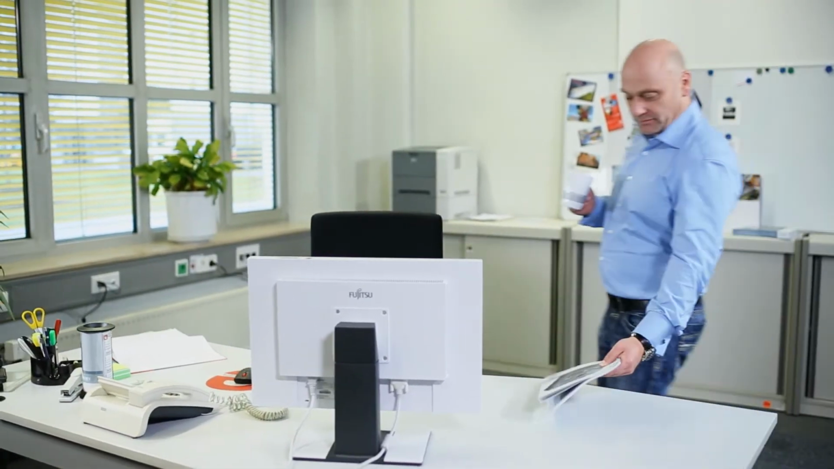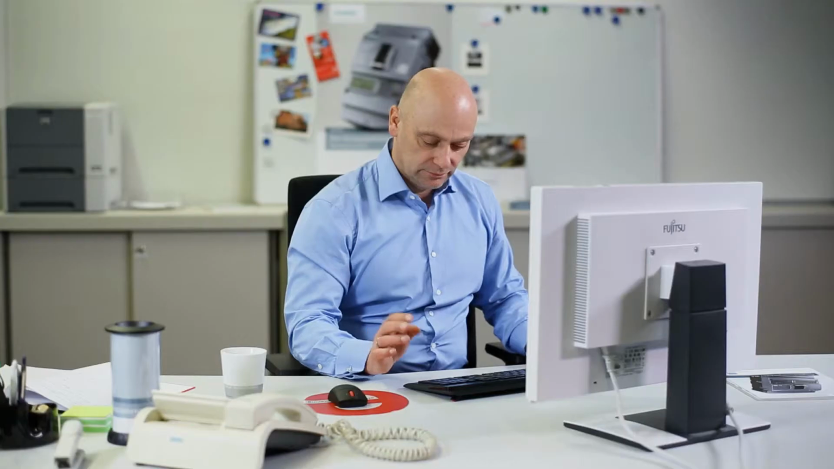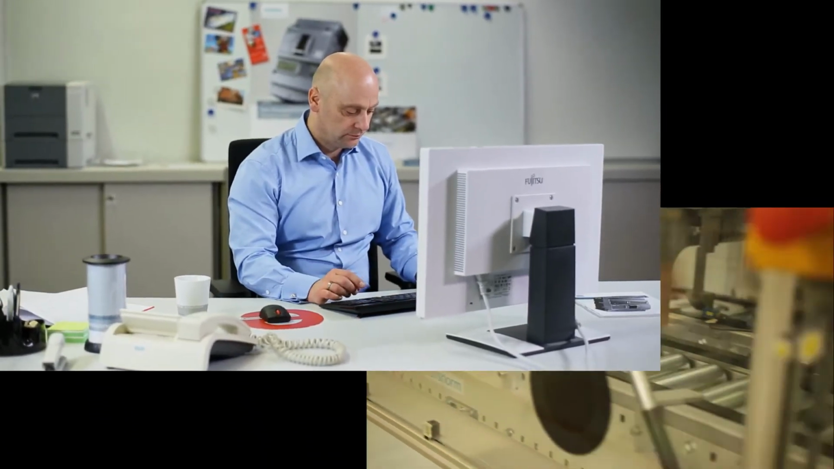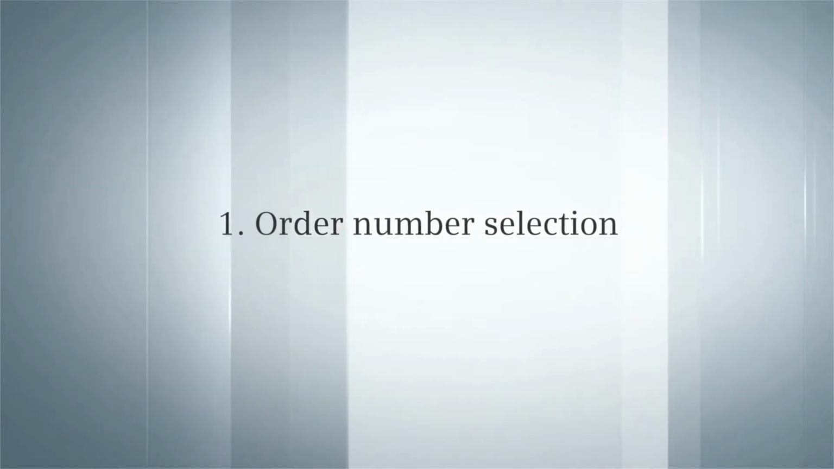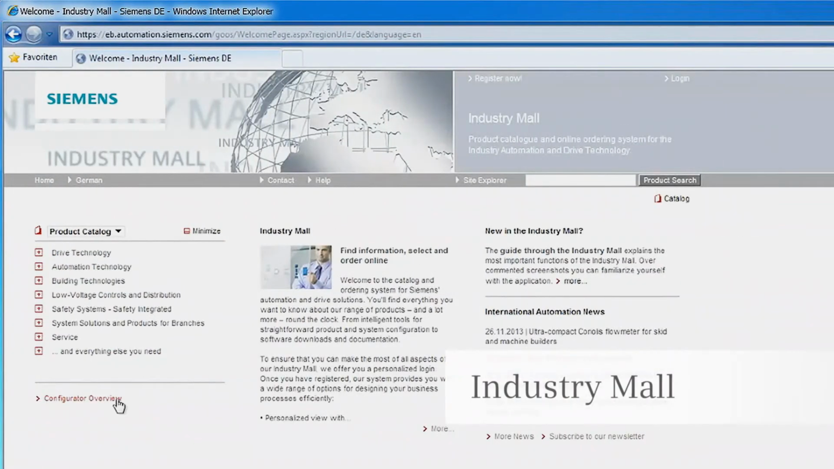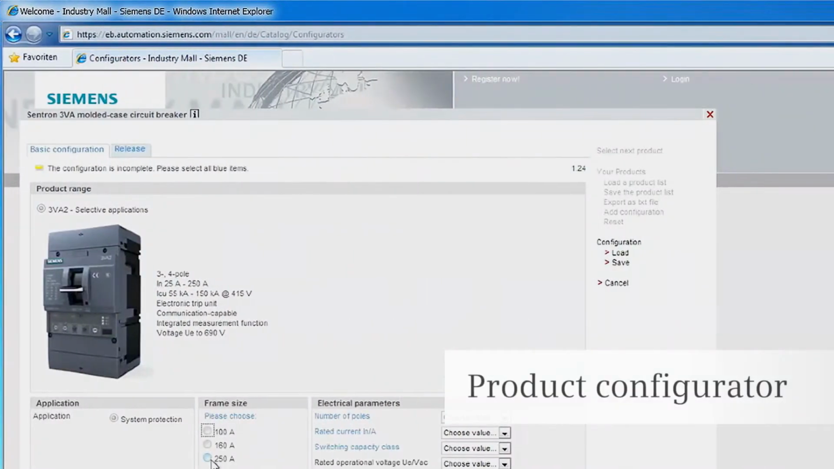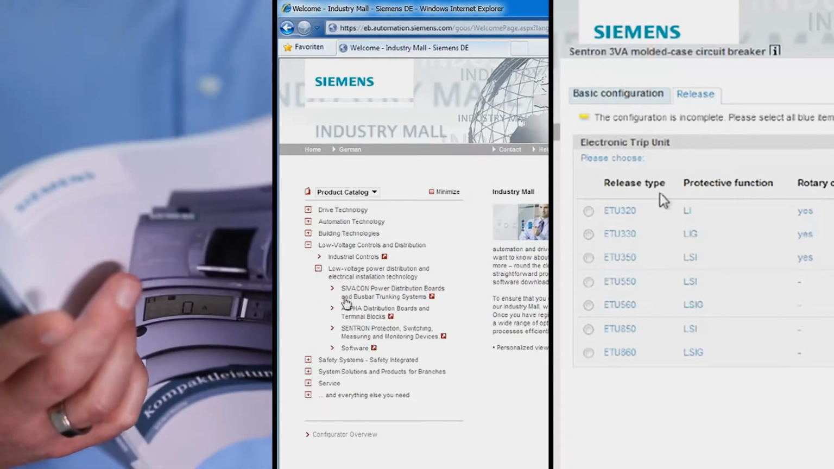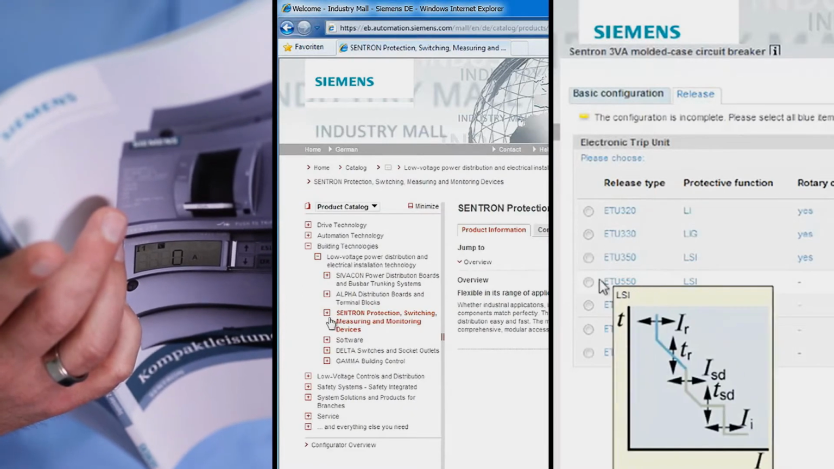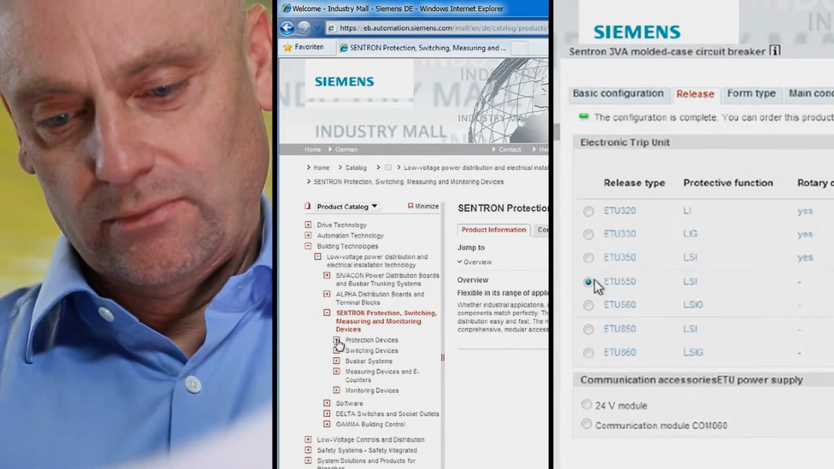How can you make ideal use of the data offerings from Siemens to optimize your engineering process? Let's take a look at the following example. You're designing a feed for a conveyor system and you'd like to use a molded case circuit breaker. Using the product catalog, the industry mall, or the product configurator, you simply select the appropriate order number. In our example, it's for the innovative 3VA molded case circuit breaker with accessories.